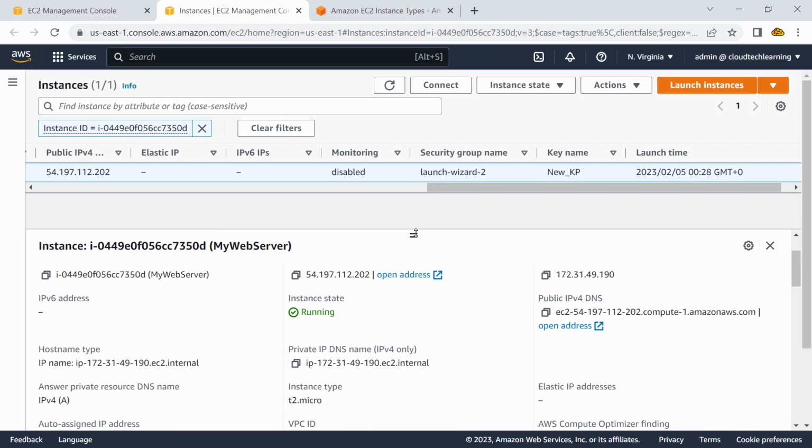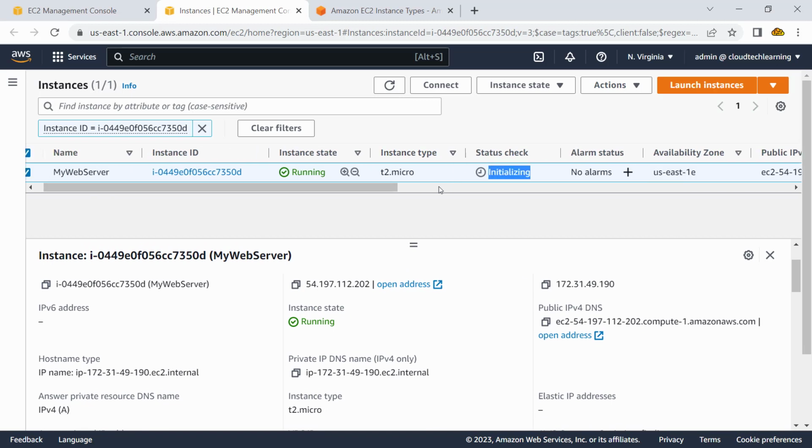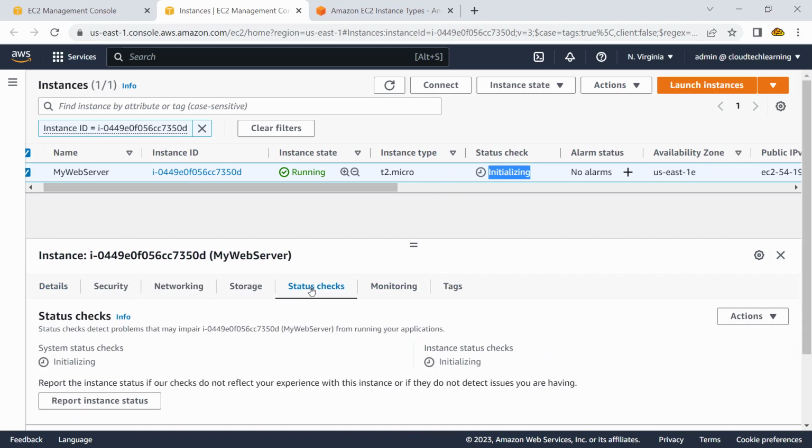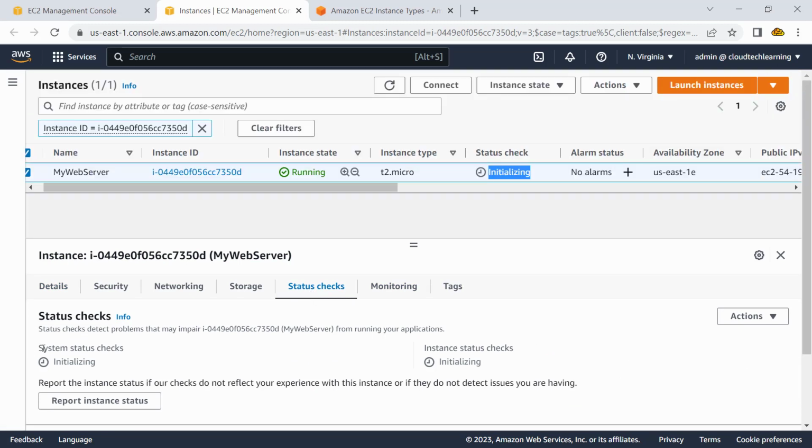What is happening behind the scene? Let's talk about this thing which is called status check. If I go further, here is a status check. And we have two types of status checks happening here, system status checks and instance status checks. What these are, let me try to draw that so you could relate to what these things are and why we may need them. Let me go back to the blackboard and we will get started.